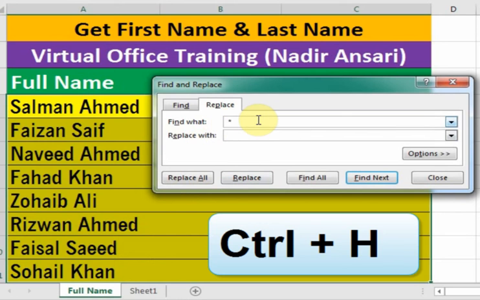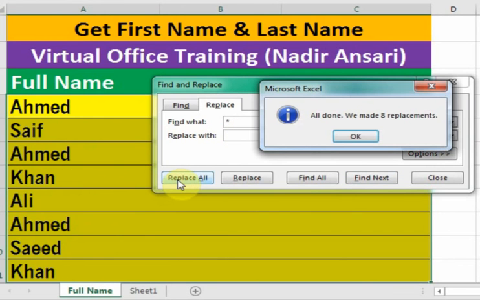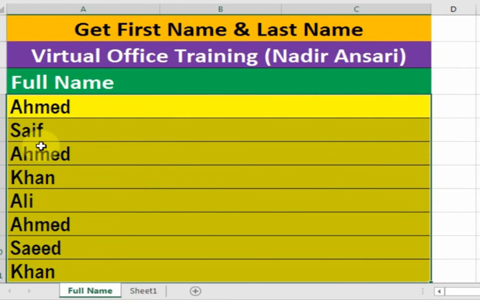Now type the asterisk first, because I want to find first name, and press space, first name and space, and replace with blank, and click Replace All. You will get only last name from this trick.